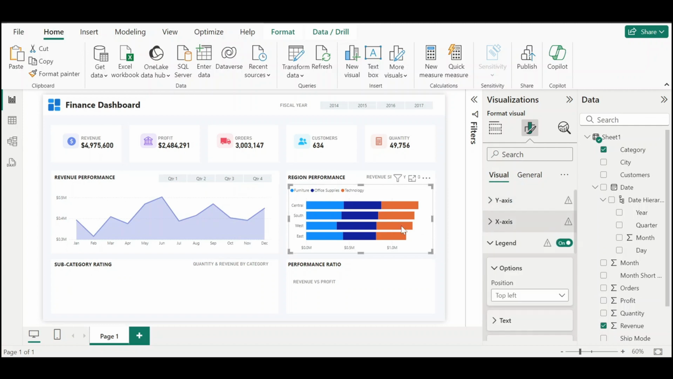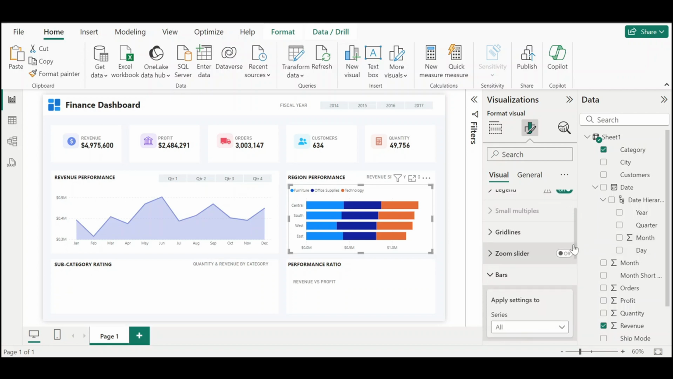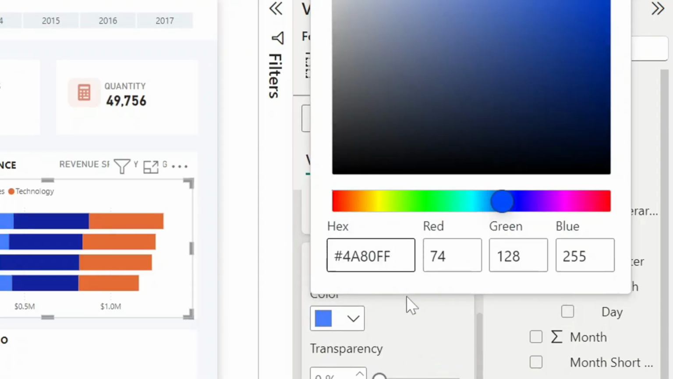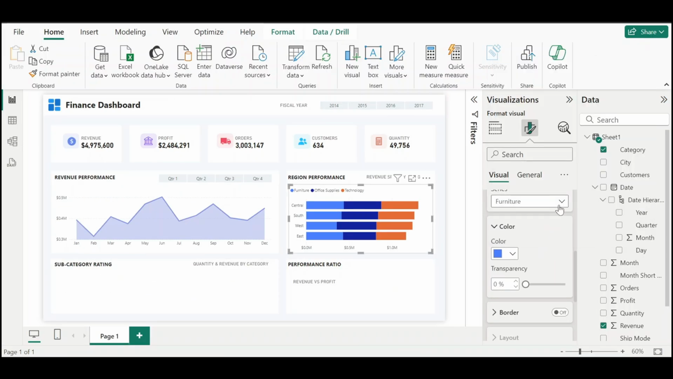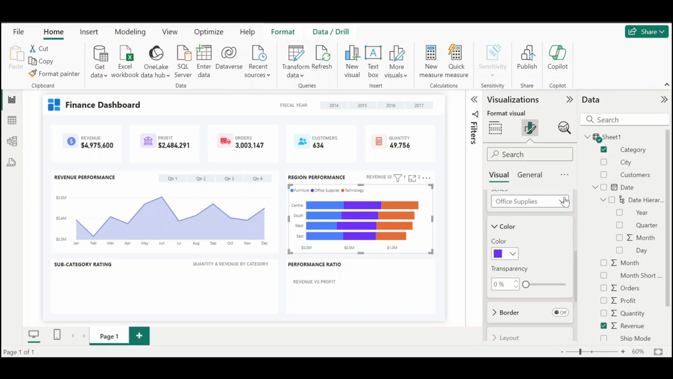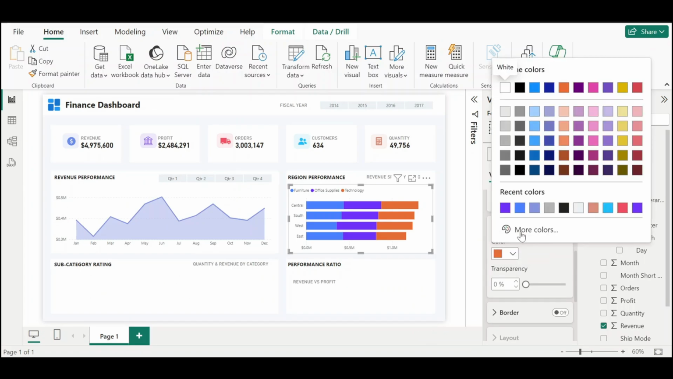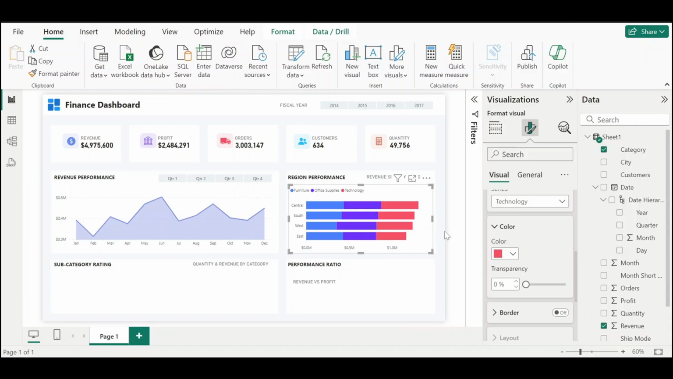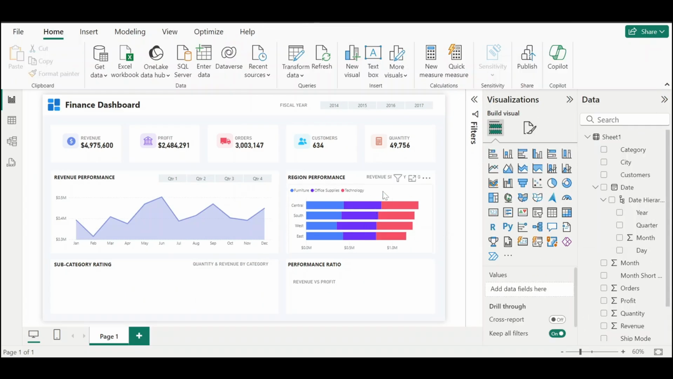To change the color of these bars, we can just go to bars and change the colors one by one. Okay, so we will open this drop down, choose furniture from here and change the color to this one. Similarly, we will open this drop down, choose office supplies and change the color to this one. And for the last one, technology, we will choose this color. Okay, so we are done with our region performance visual.